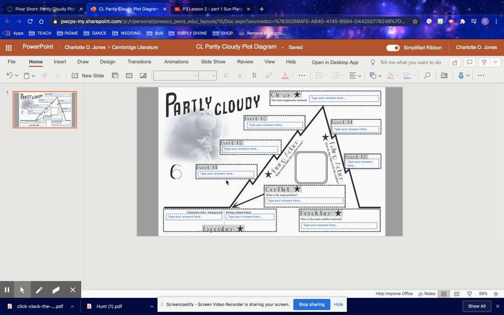I want you to go ahead and plot out some rising action moments. The climax, what happens in the story that is the turning point or the height of the action. You can summarize that part of the story right here. Falling action, and again, resolution. How does this story end? So type into each of these text boxes and tell me what is going on with the plot structure of the short Partly Cloudy.